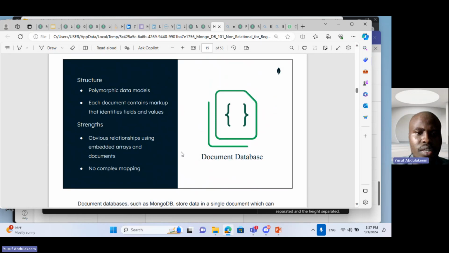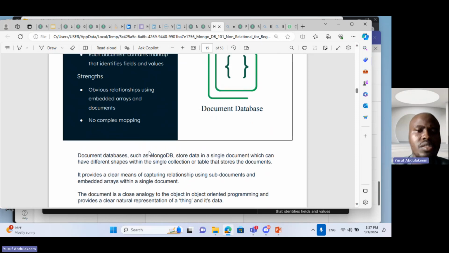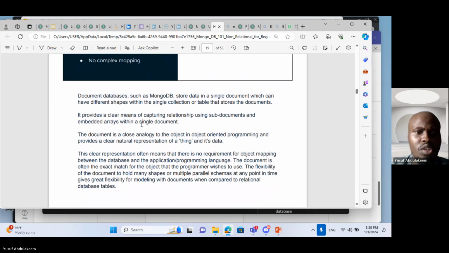So, the document database has a polymorphic data model, and each document contains markup that identifies fields and values. It has obvious relationships within embedded arrays and documents. We have nothing like complex mapping in a document database. Document databases such as MongoDB store data in a single document, which can have different shapes within a single collection or table. It has a clear means of capturing relationships using documents and embedded arrays within a single document.